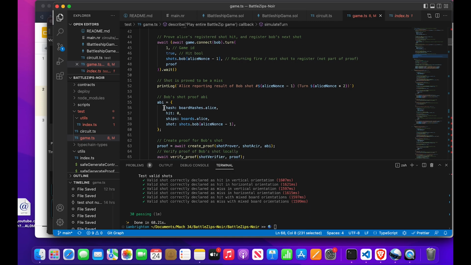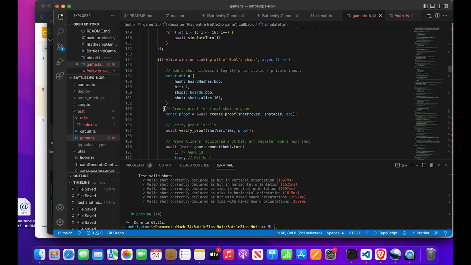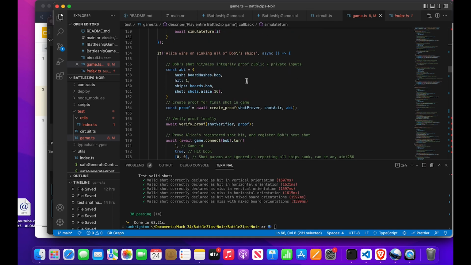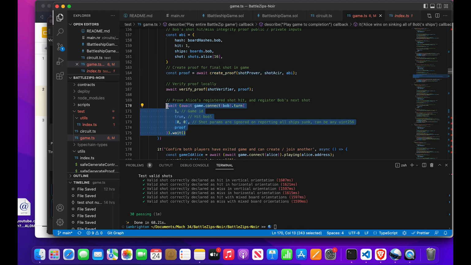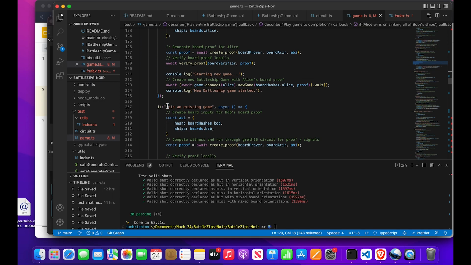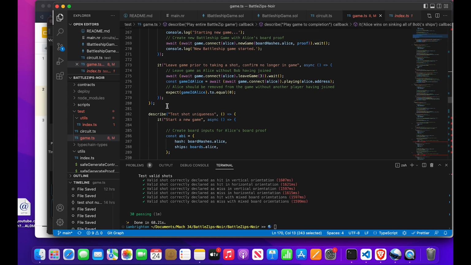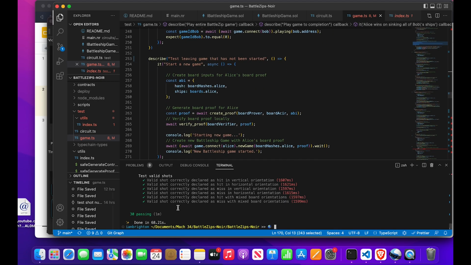And then we repeat this 32 times in total, and the game concludes with the sinking of Bob's ships in this last part. And here we just specify that last shot ABI for the shot proof. Complete this, and then finally game over. And the rest of the test file is just testing newer contract functionality that didn't exist prior to BattleZips-Noir from the old repo it was forked from. So we're not going to go over it in detail here, but we will go and run the test real quick.